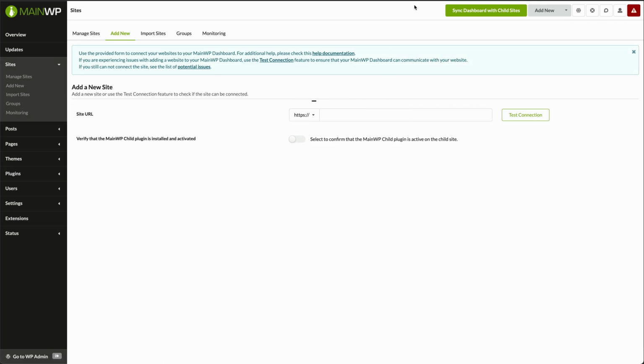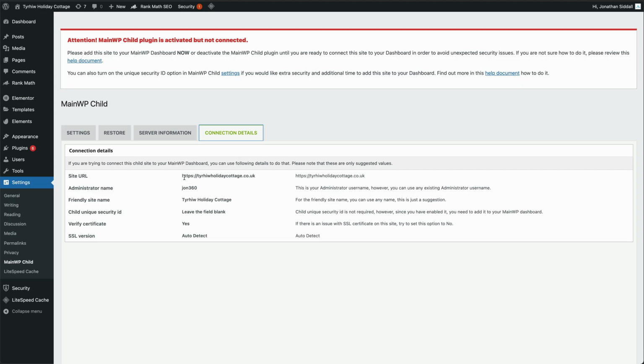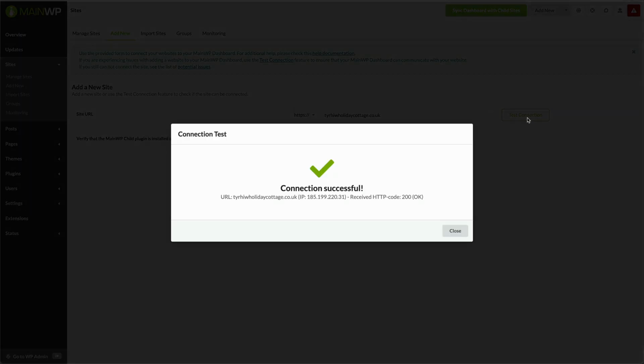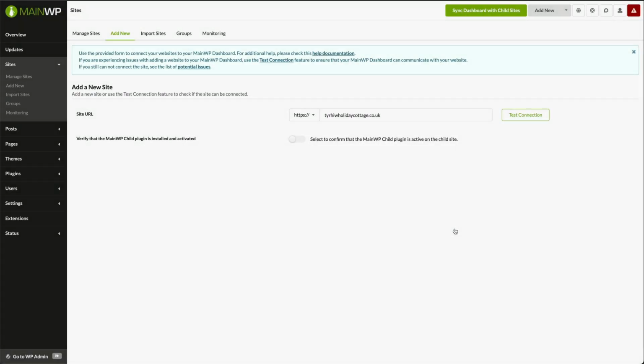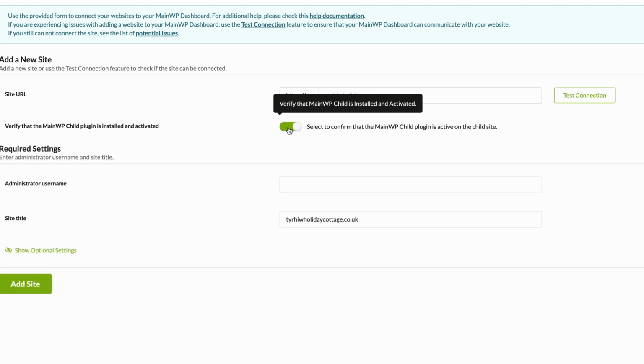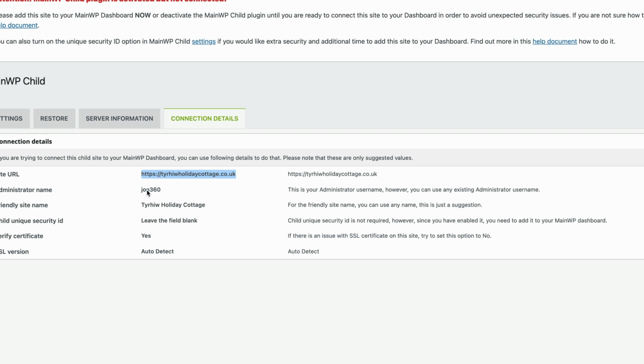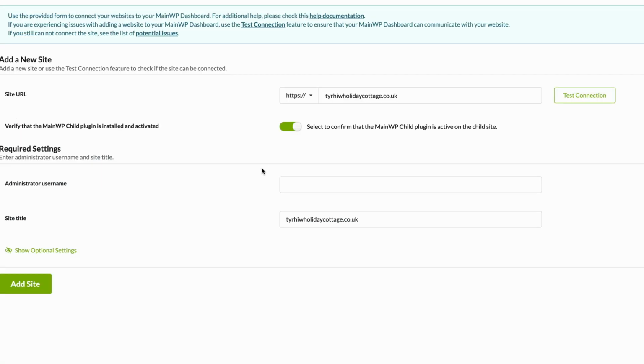Again, it's going to ask us to put the URL in. I copy this URL, go back to the site, paste that in, remove the HTTPS, test the connection. Okay, our connection's successful. Press close. Then we want to press select to confirm that MainWP is active. And then we're going to put in our username for that site. Copy that. Paste the admin username in there. Press add site.